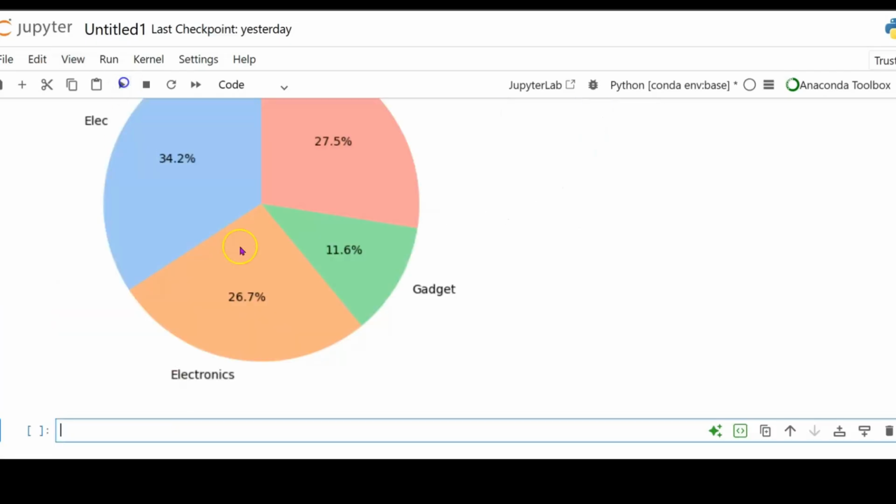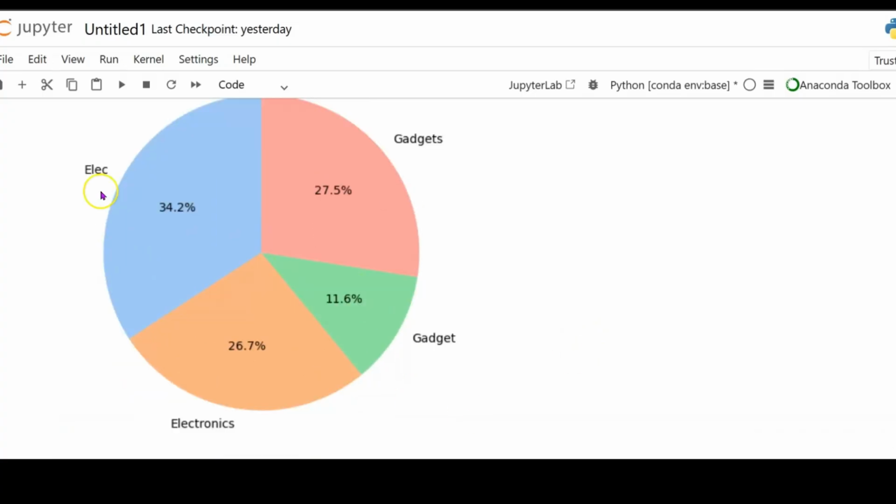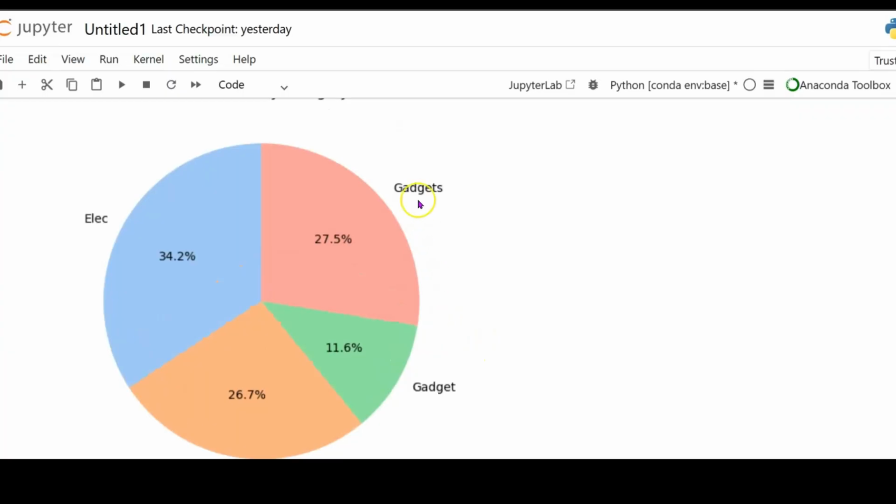All right, so we will run this code. And here is our pie chart. Now that we created our pie chart, you might notice something interesting. There are duplicate, or you can say inconsistent, category names like elect, gadgets with an S, and electronics. Just to let you know, this happens a lot in real data sets where the same category is entered differently. For example, maybe shortened, misspelled, or labeled inconsistently.